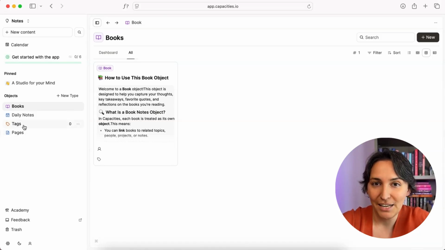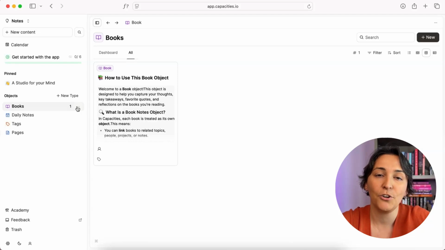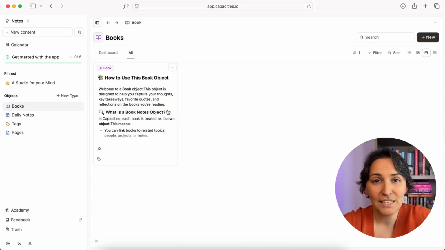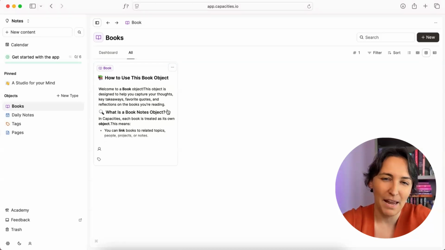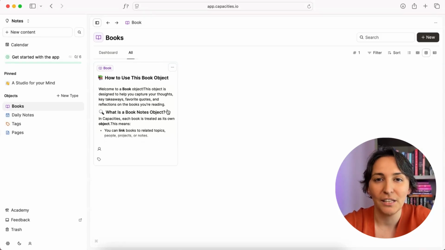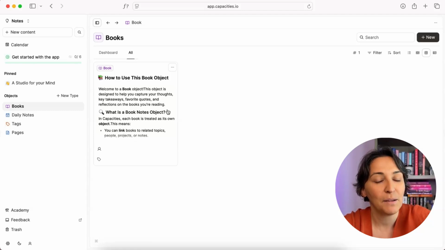As you can see down here, there is an object called tags, and you can also create tags on the go, so you don't have to think of those tags ahead of time. You can just create them as you need them. But now back to the book. Now you have your book object created, and from here you can create new books. You can also have a tag for read and unread, recommended, for your wish list, things that you've seen online that you may want to check out, for Kindle Unlimited. So create as many tags as you want. That would be my recommendation.